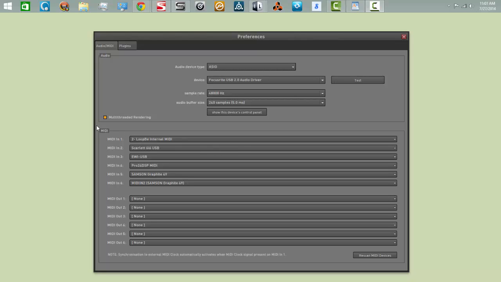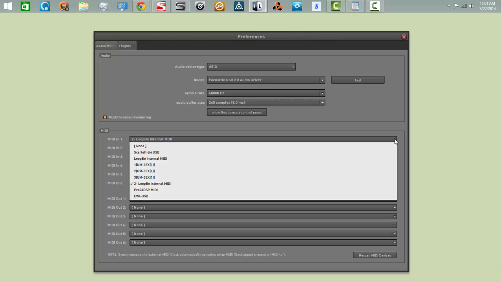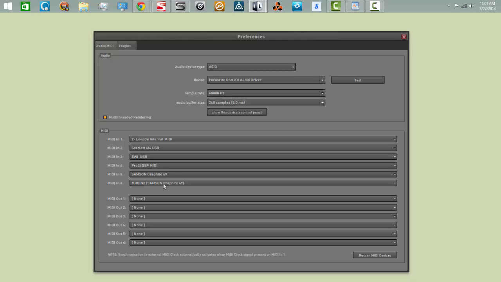Now we move down to MIDI, where we're only concerned with MIDI in 1. Since we told our primary audio device and MIDI out to use the loopy one, that would be the same selection we'll make here for the MIDI in.